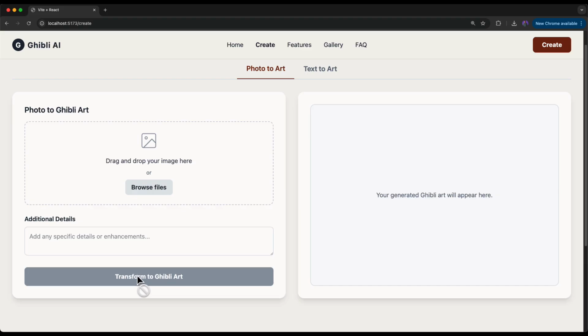But we have to enable this button when the user uploads the image. Let's say when the user clicks on this browse files, it will open up the file explorer. We have to select the file, and once we add the file, we have to enable this. So the next step is, on clicking this browse files, we have to open up the file explorer.